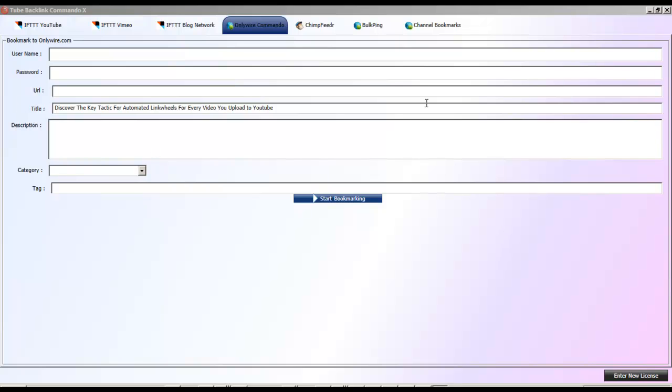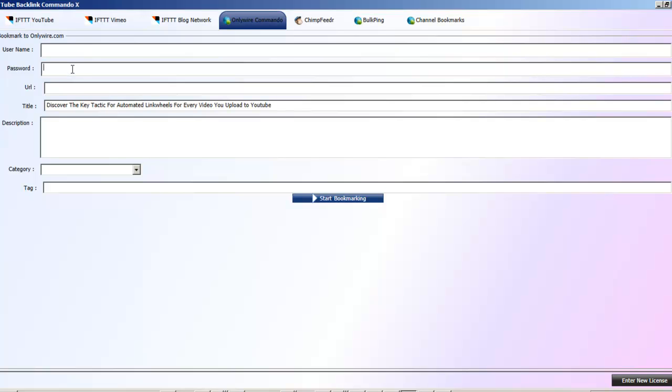Okay, video 2, we're looking at the Onlywire tab here, Onlywire Commando. You want to put in your username and your password, and I'm not going to do that this time because last time I did it somebody actually went in and logged into my Onlywire account and had a party with the funds that was in there, so I'm not going to do that again. I'll show you the previous video for that. I can put that in underneath here.